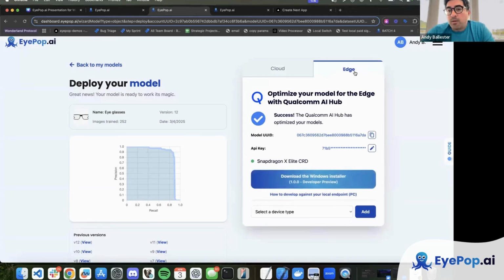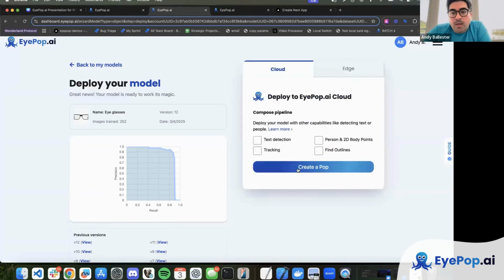We also work with Qualcomm's AI Hub to optimize models for Snapdragon devices. This model I've already optimized for the Snapdragon X Elite, which is a laptop device, and so it gives me a Windows runtime to run my model. And just like I would access it in the cloud, I could run it locally on the device as well.